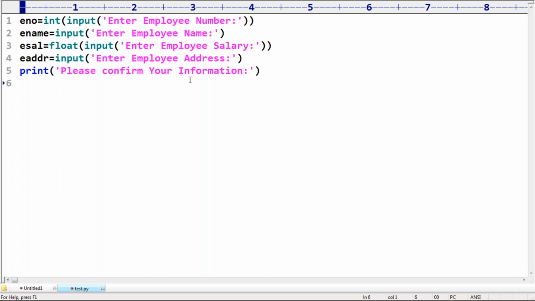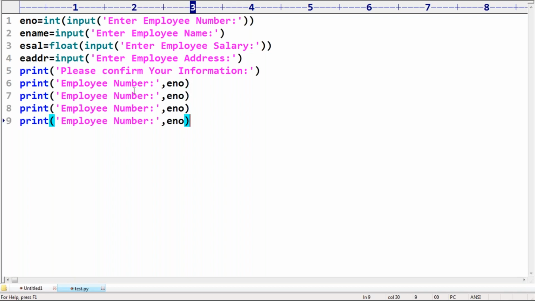Now what is the way to take these, sir? So print employee number. Print of employee number. Employee number is enum. Now here just observe: employee name, employee address, salary. We are getting employee salary as esal like this. Employee address is address like this. I'm taking it, sir.